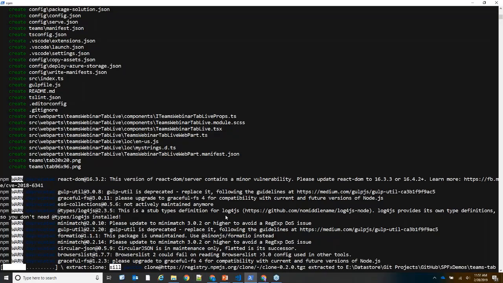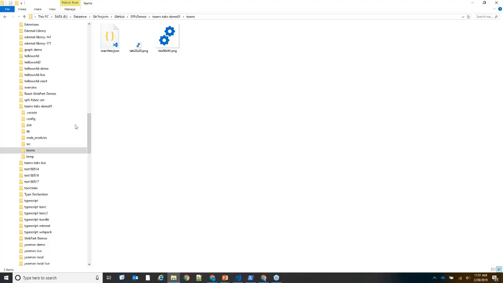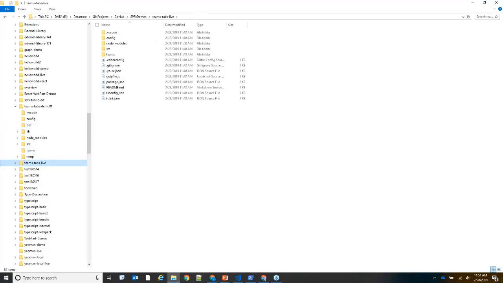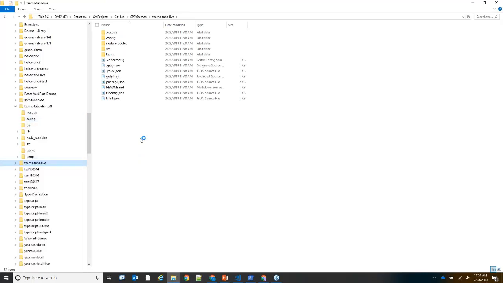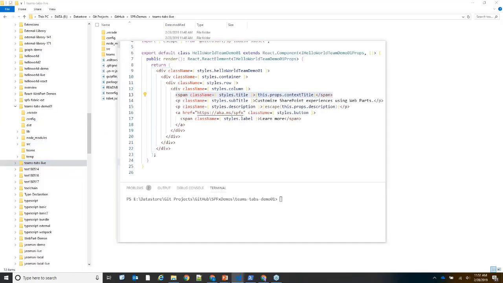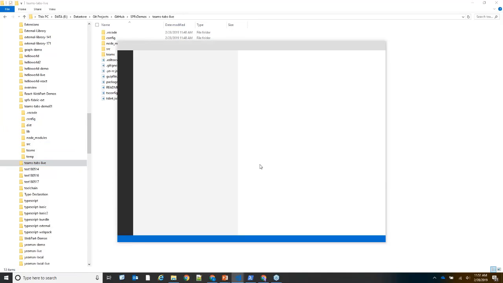So this is still doing its magic. Now the code should already exist. So let's go ahead and spin up the code base. I'm going to open up the new source code. Eventually, there we go.